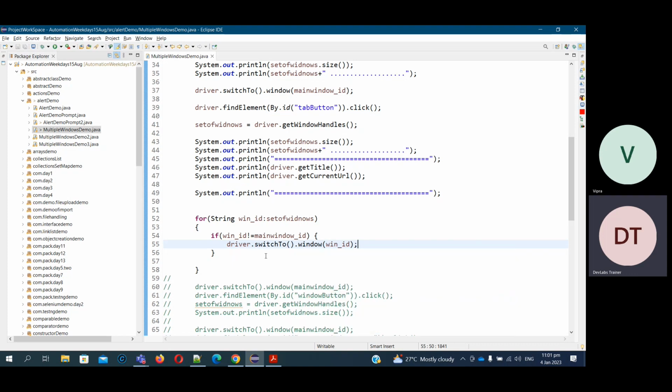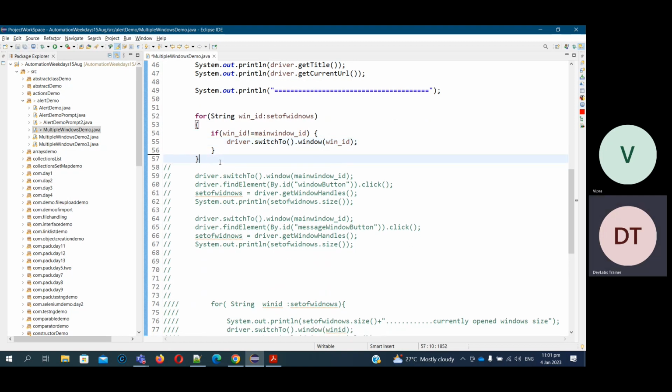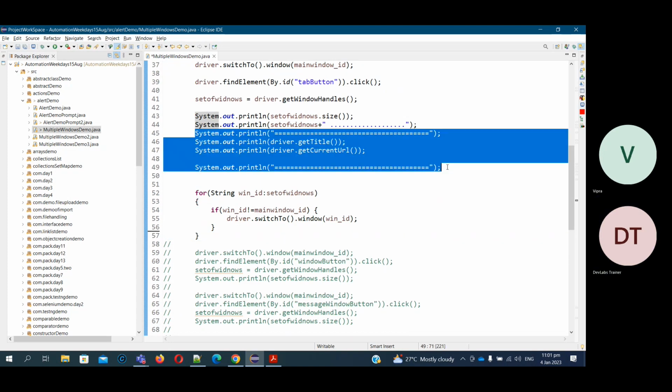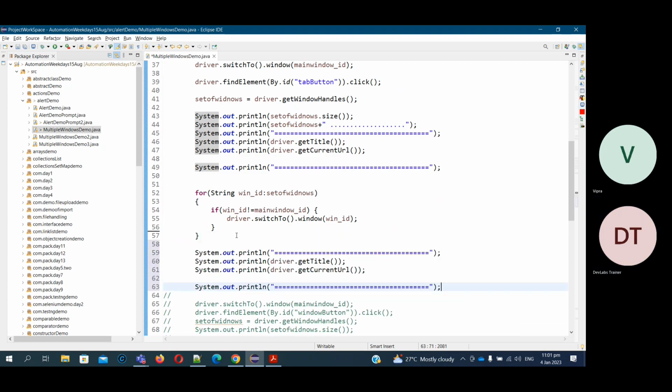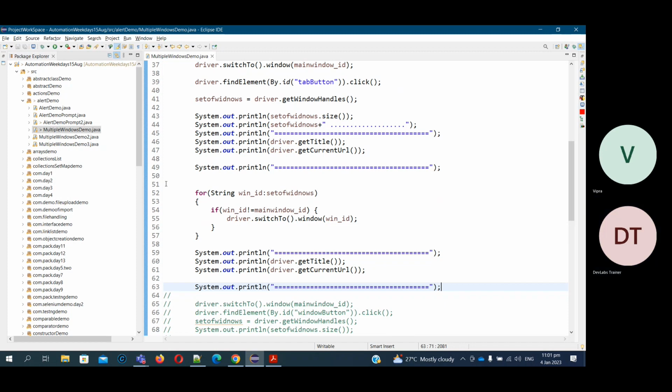If I have switched to another window, then I can print the title and the URL again, to see what the title and the URL are now. Yes, this is just for switching. I'm switching to the second window, and once I switch, I'm going to print the title and the URL, and then you see what title and URL it prints.